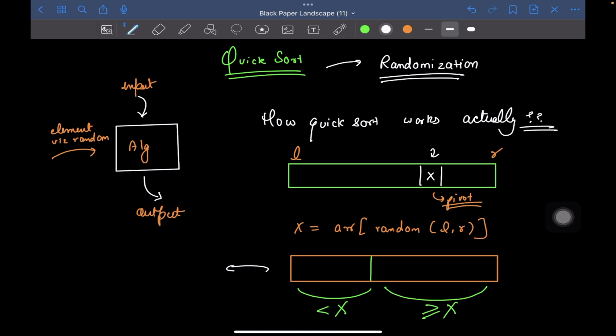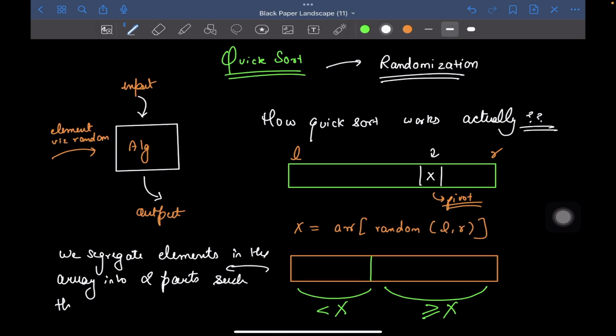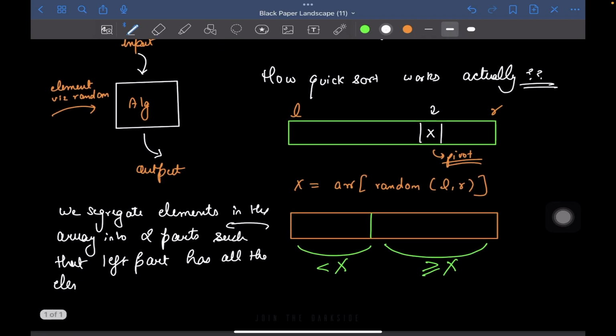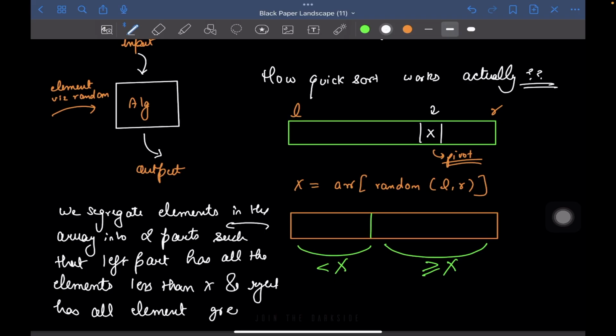Let me write it here. We segregate elements in the array into two parts such that the left part has all the elements less than X and the right has all elements greater than or equal to X. This is the segregation that we are going to do.